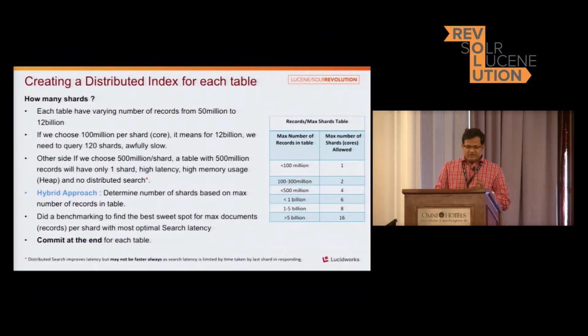So then we thought of a hybrid approach. We will try to determine the number of shards based on the max number of records in a table. We did some benchmarking to find the best sweet spot, like, for this particular number of documents, we should have this number of shards. So we came up with this table.